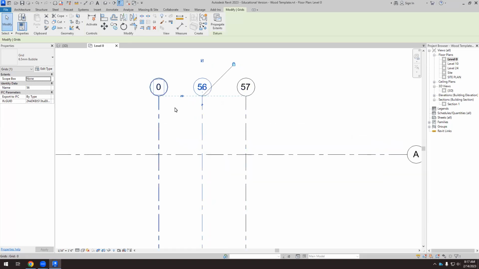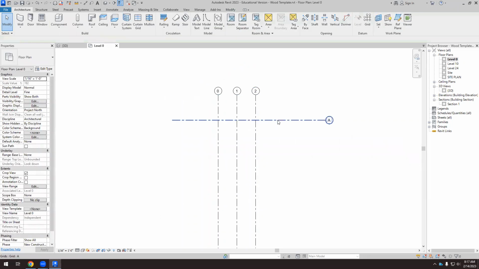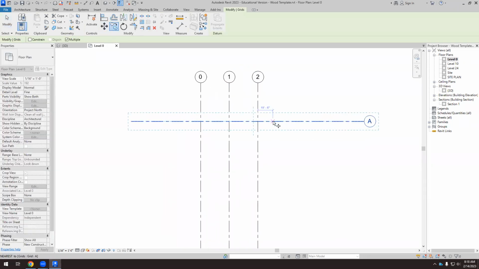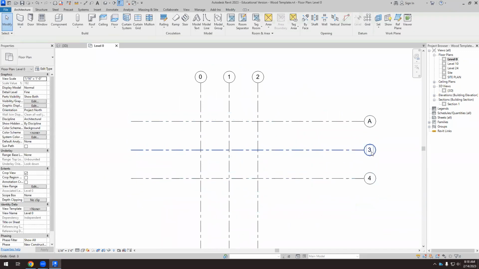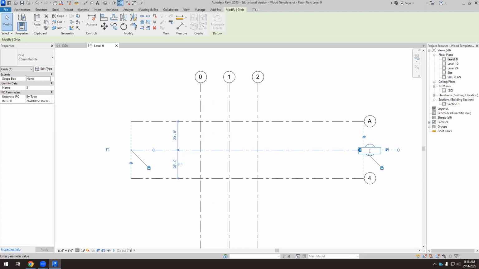Okay, so we're going to start by creating the grids. So this is grid number 1, and that's grid number 2. And here I'm going to copy this 20 feet and 20. And I want this to be B and C. Okay, so that's the same.